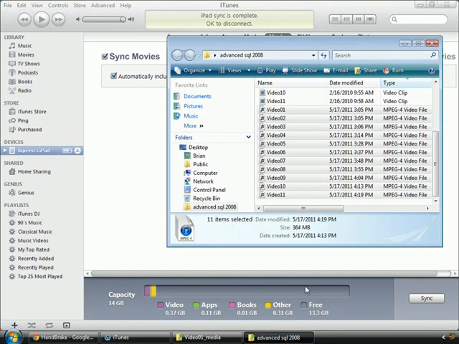Now, let me open up this window one more time and show you the whole encoding process took about 1 hour and 15 minutes for that disk. So that's not bad. The time will fluctuate depending on how fast your processor is.